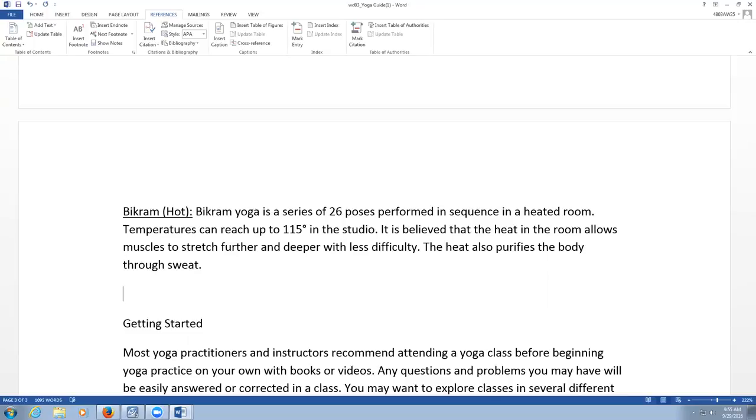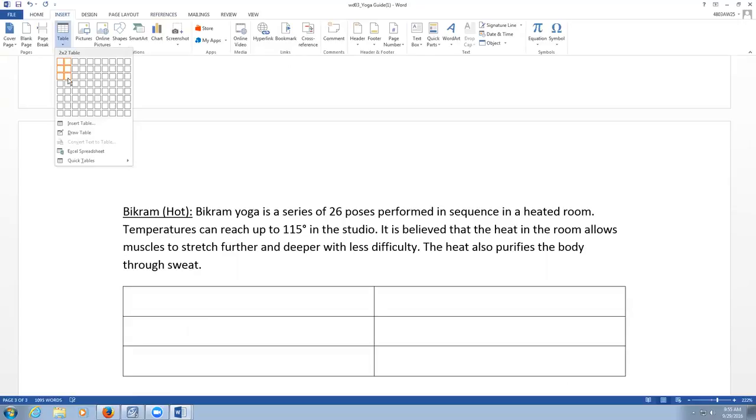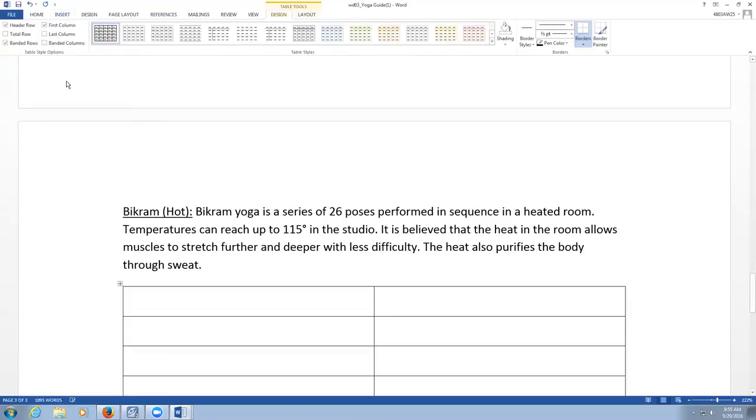4-column or 3-column, 4-row. Let me do 4-row, 2-column, otherwise it won't show up the banding, right? So, and we'll just do 4-column. So let's do Insert, Table, and we're going to do 4 rows and 2 columns. Okay, so we put that in here.